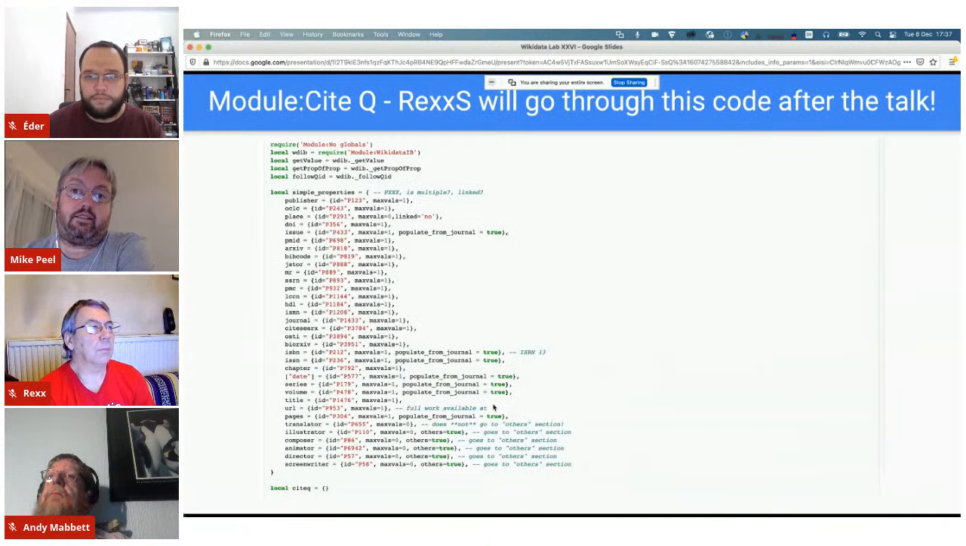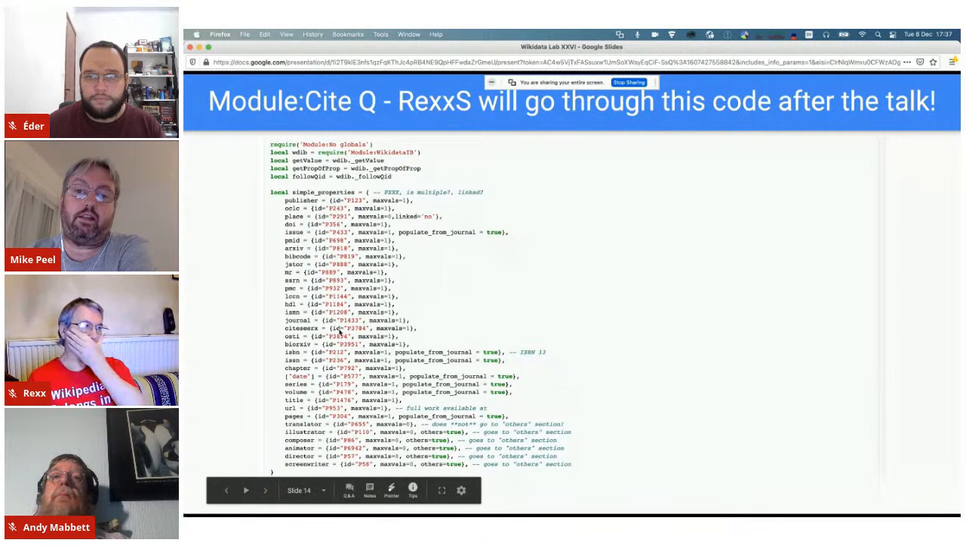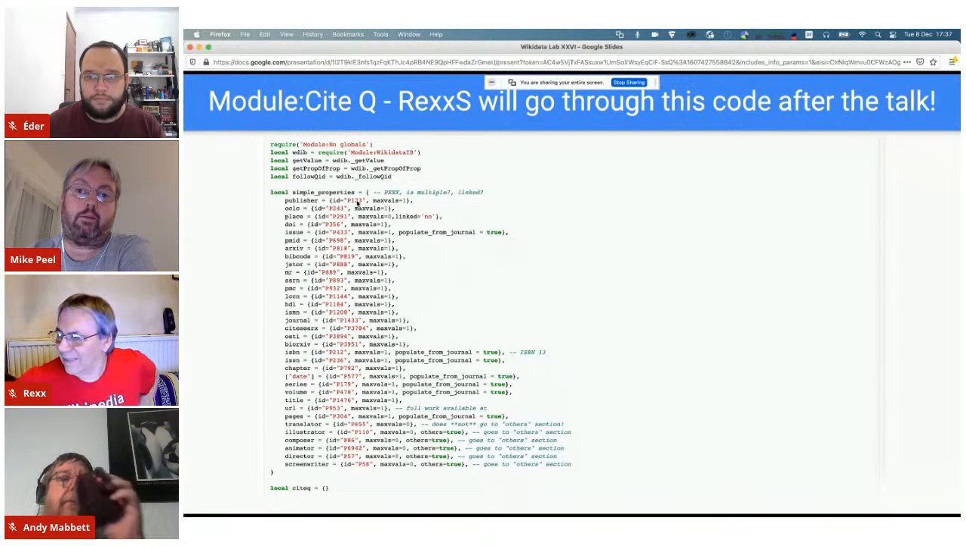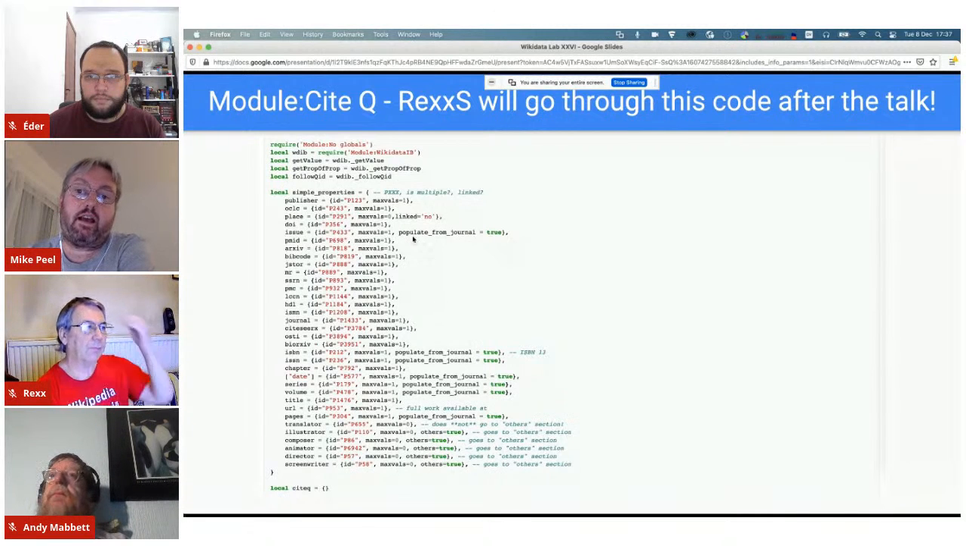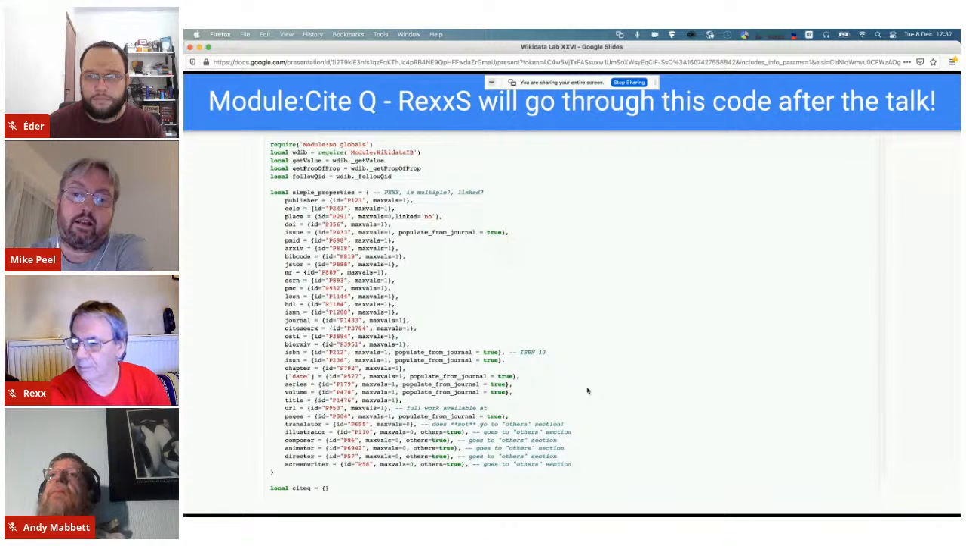And just to give you an idea, this is the code. These are all of the simple definitions for linking the properties, the property numbers, to the parameter values that get passed into the standard citation template, and some of the parameters you can add in there. Again, if you're interested in this, please join Doug's part after this presentation.